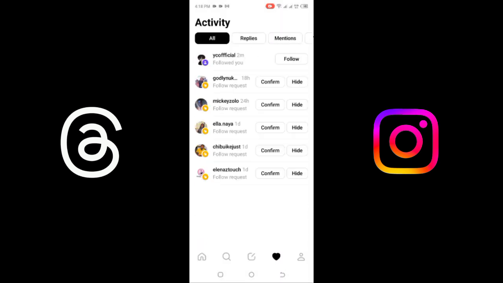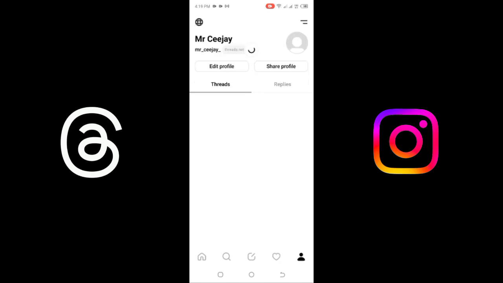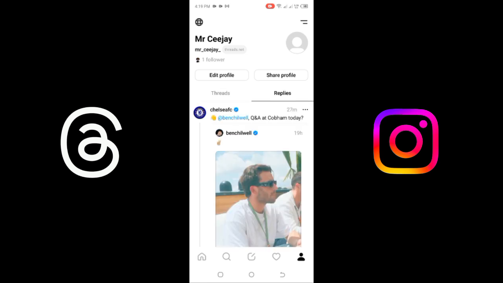This is your activity. So here is like a notification bar. You get to see what people are doing on your page. And the last one is your profile. So here you can edit your profile, you can share your profile, and you can see replies. All right, so this is typically how to use Threads.